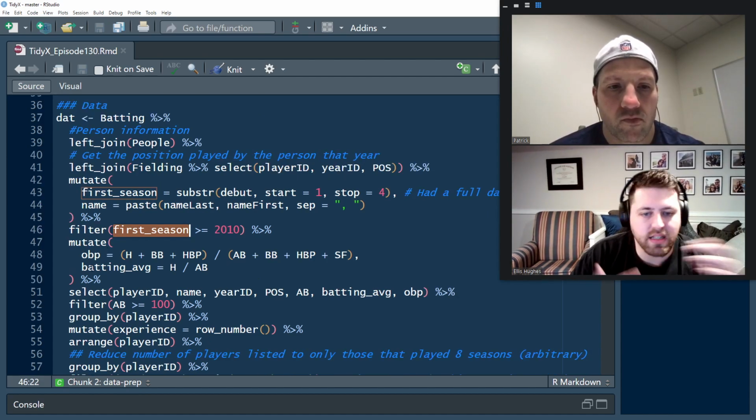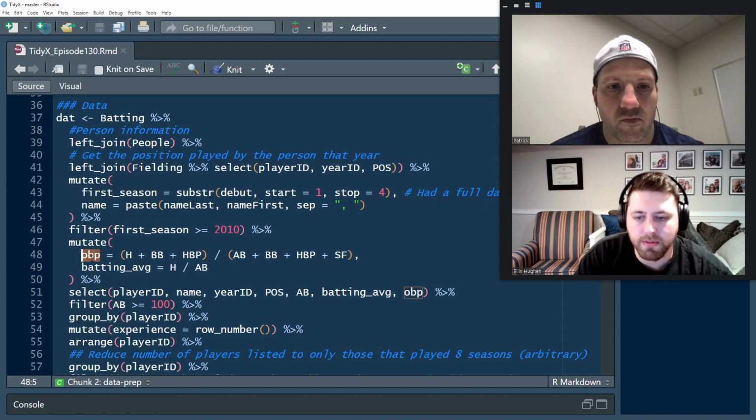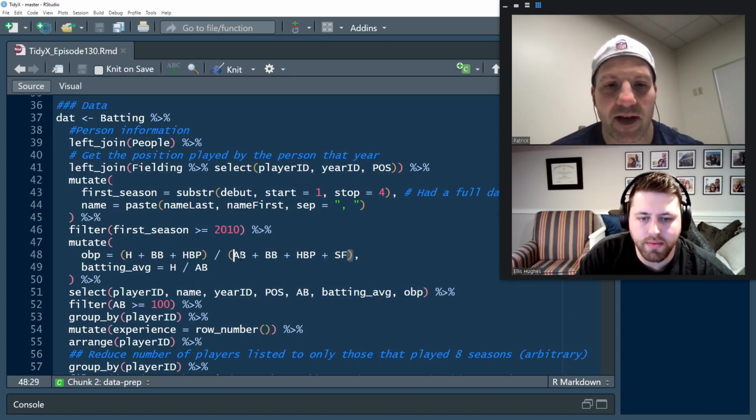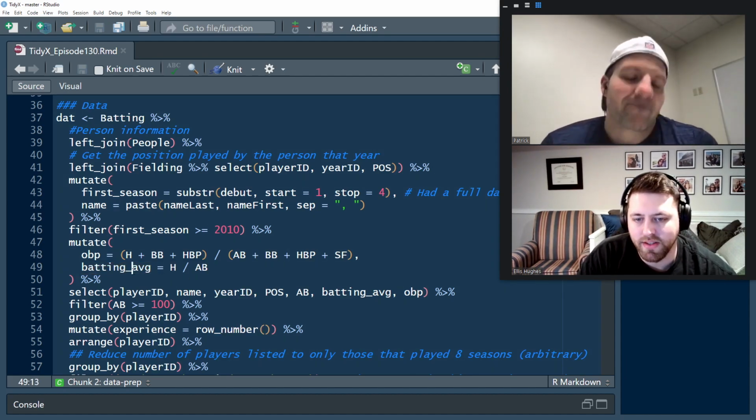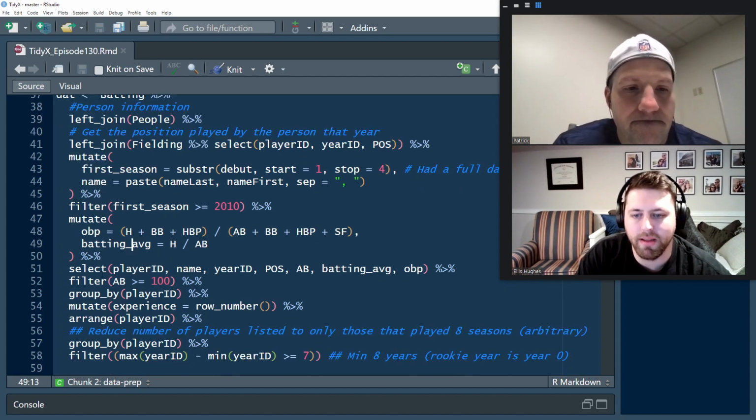Then we're going to calculate some statistics for us, such as on-base percentage. So how many hits, and I forget what BB is, bases on balls and hit by pitch, divided by at-bats, bases on balls, hit by pitch, and sacrifice flies. Gotcha. And then we're going to calculate their batting average by hits divided by at-bats to give us how many times they hit on average.